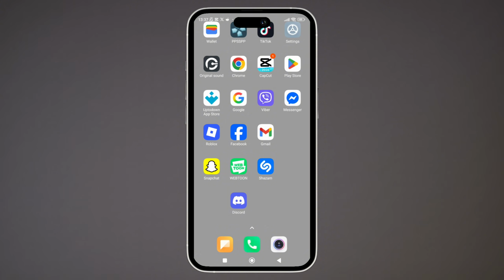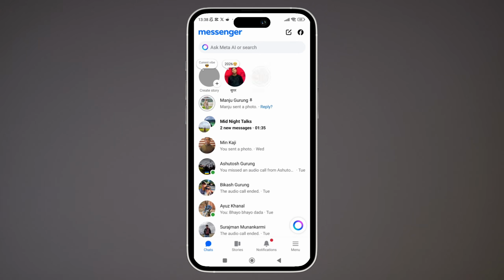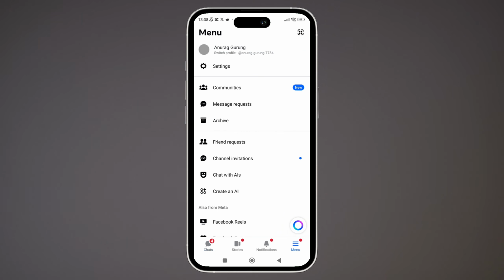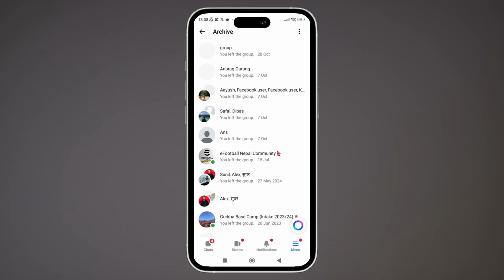So let's start with method 1, that is to check archive chats. Sometimes messages are not deleted, they are just archived. So here you can just open Messenger, and once you're inside it, you can just tap on the menu icon shown in the bottom right corner of the screen. And now here in this section, you can just tap on archive and go to the archive chats and look for the conversation you think was deleted. And if you find it, you can just open the chat and your message will still be there.